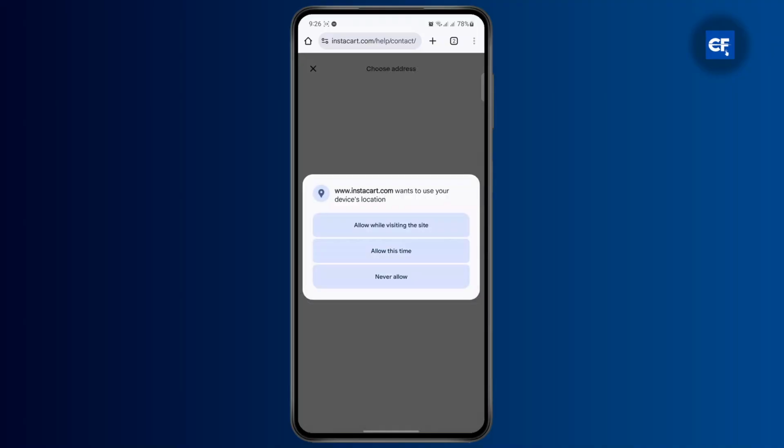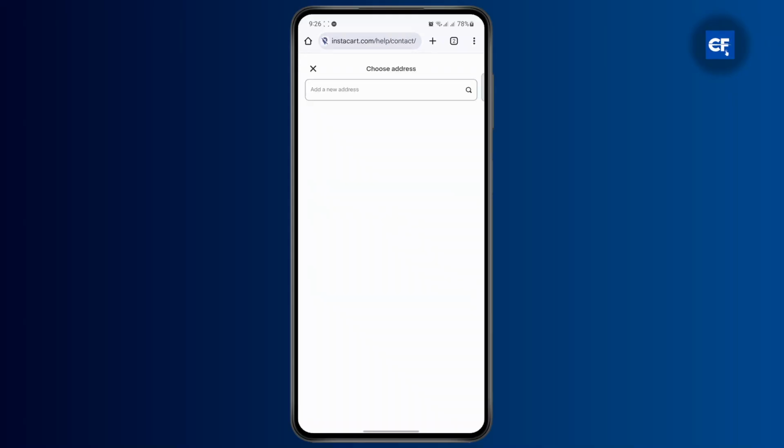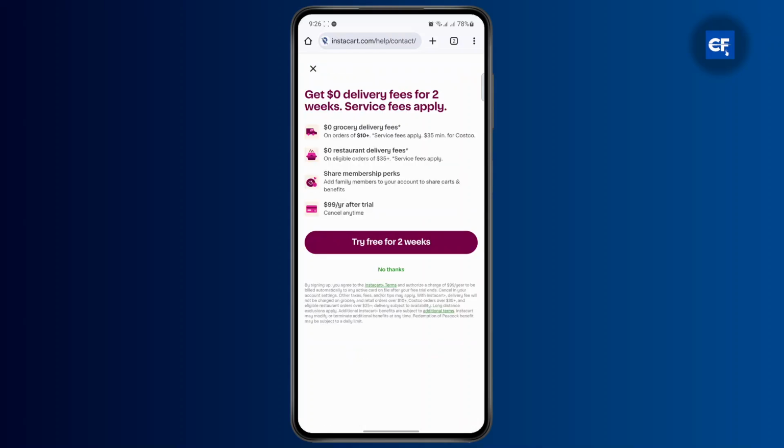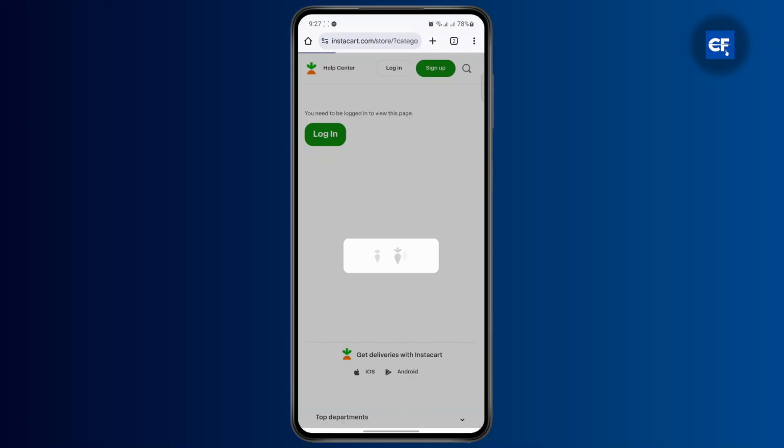Now here I have logged into my account, so you'll be asked to choose your address. So go ahead and enter your address here and you'll be able to contact the customer support and ask them to get you off of the wait list. Then they'll get back to you in your email that you've connected to your account and then you should be good to go.